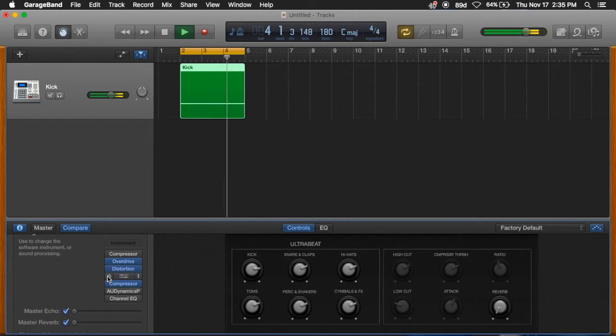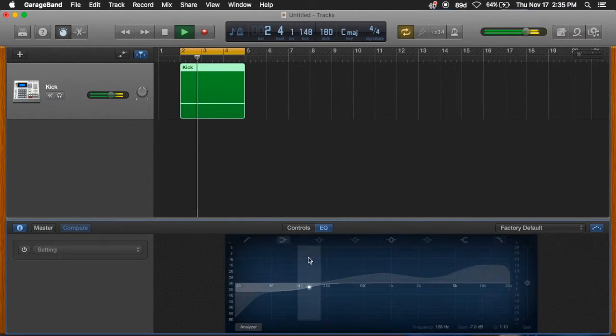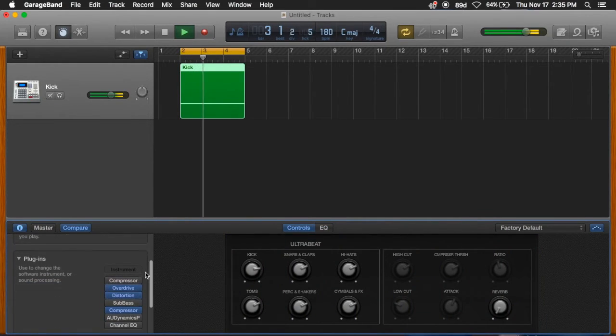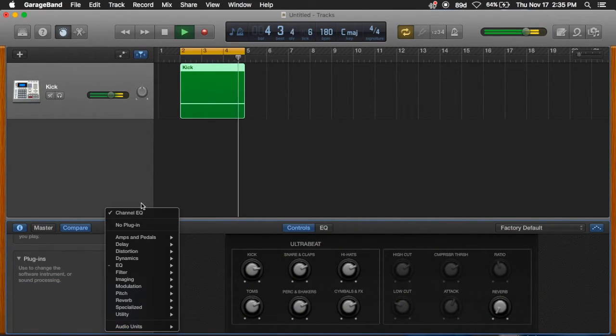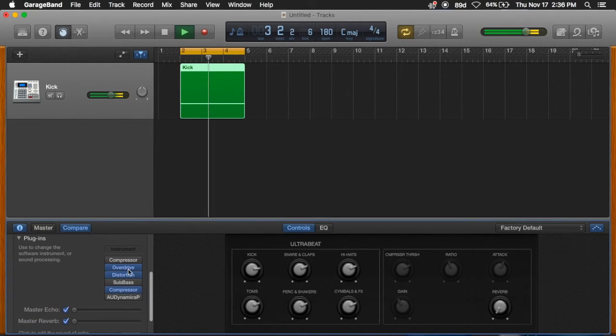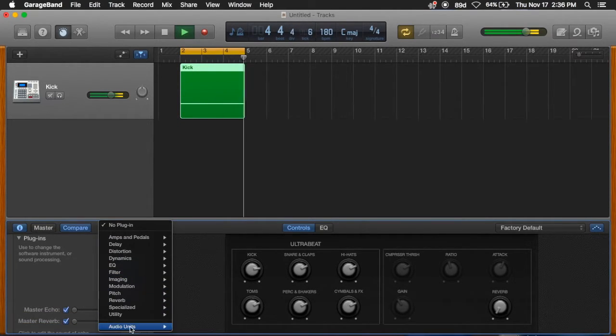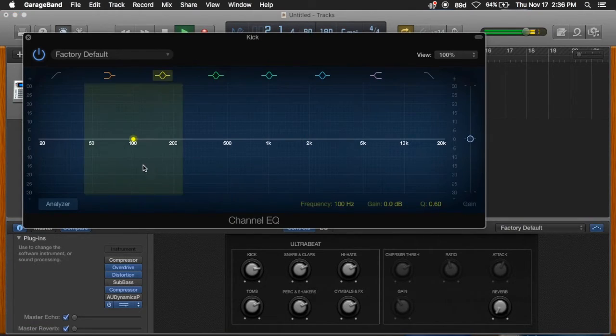That takes away from it. This is pretty good. So let's see what we have here. So I gotta get rid of this. So I gotta get a new channel EQ. Look at the EQ of this. So we got my EQ.